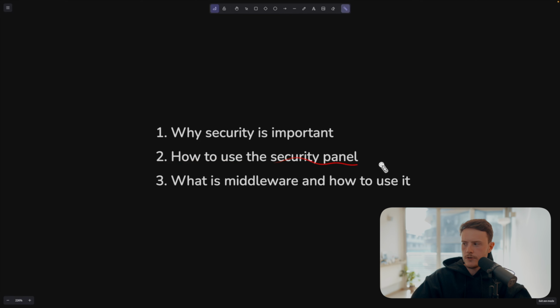So that was the security panel. But as mentioned, there's one last thing to cover, and that's middleware. So what is middleware, and how do you use middleware? Middleware is for that extra 1% of use cases where you need to get even more granular.